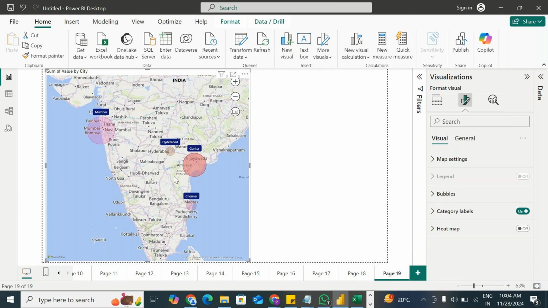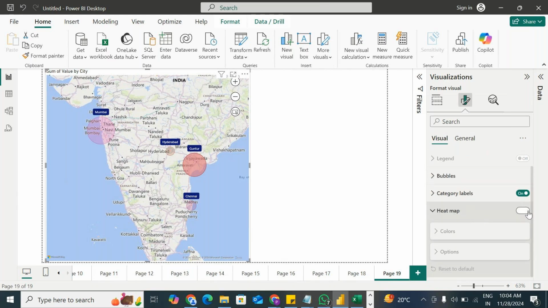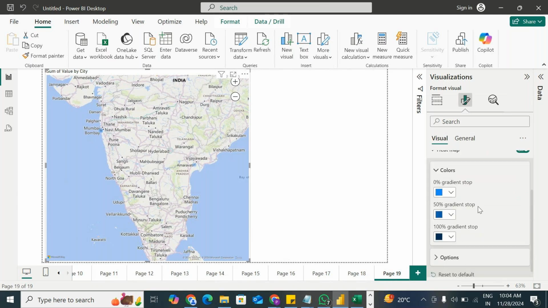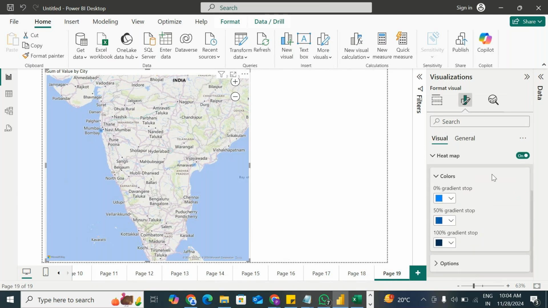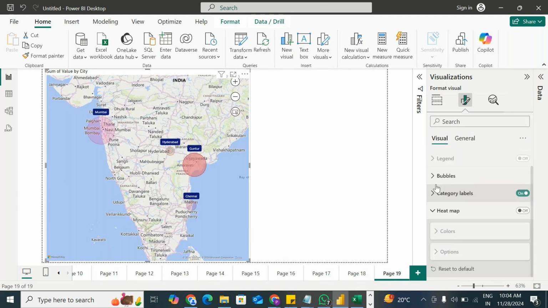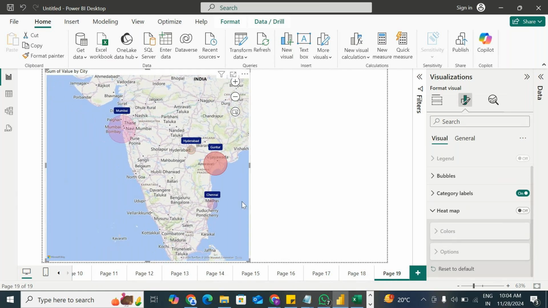And then after, category labels are done, bubbles are done, and next is the heat map. A heat map is related to other map visualizations that we are going to discuss, so you can ignore this one. So for a bubble map or map, these are the properties that we have.